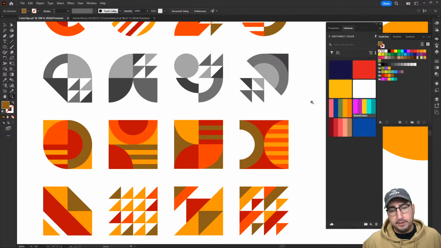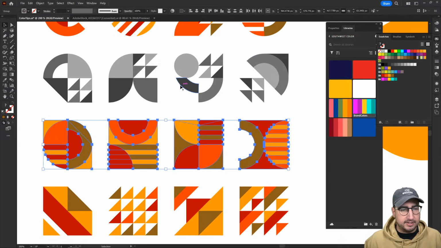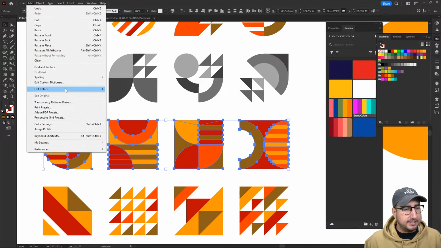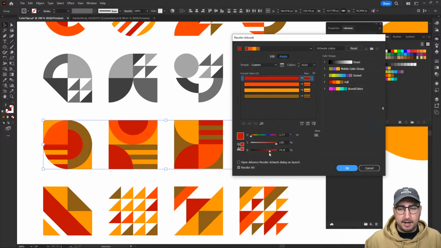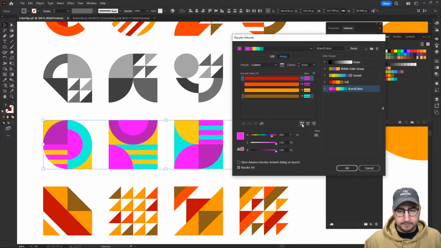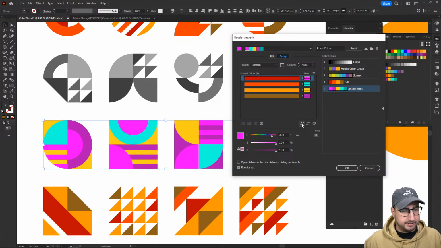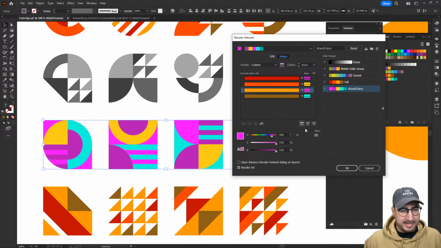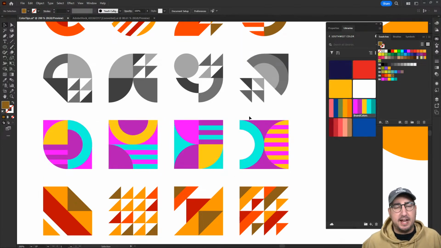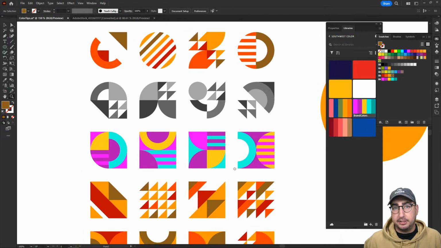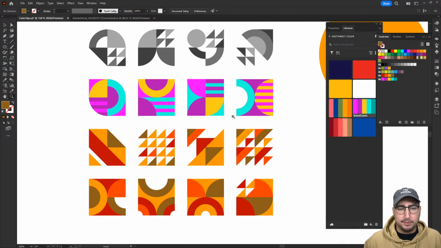Now we have all of those colors in our swatches, and I can come over here, select our design, go to Edit, Edit Colors, Recolor Artwork, click on Advanced Options, and then we're going to put in our brand colors right there, and maybe shuffle them around. Yeah, that's fun. We'll hit OK, and then we can see that the brand colors have now been applied to our design in a very quick, easy variation, right? Cool tool. It's a really cool tool.